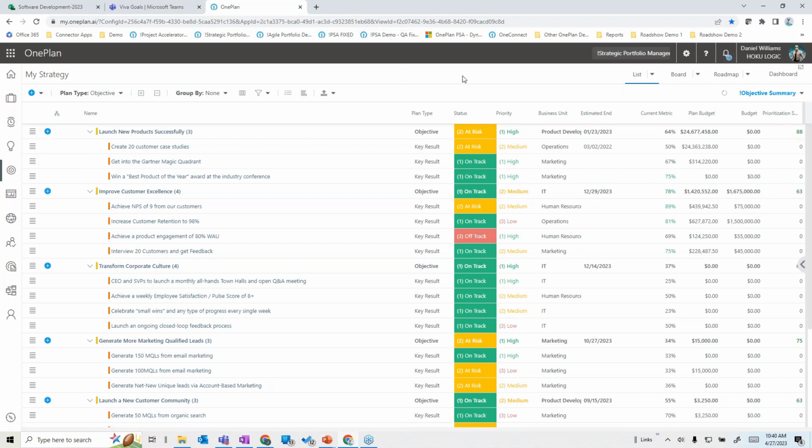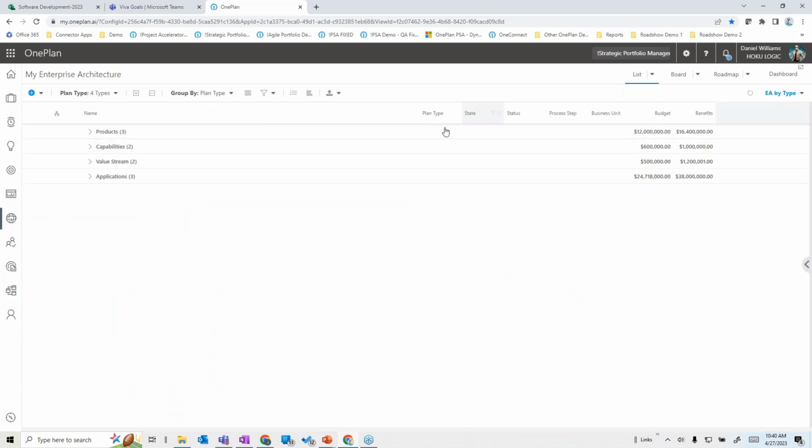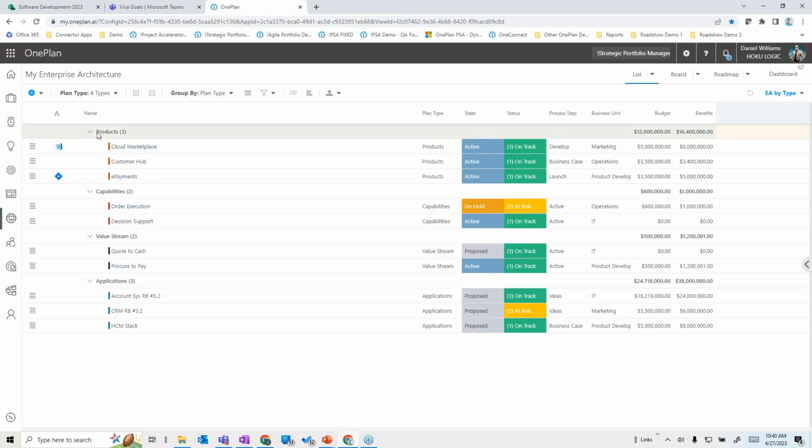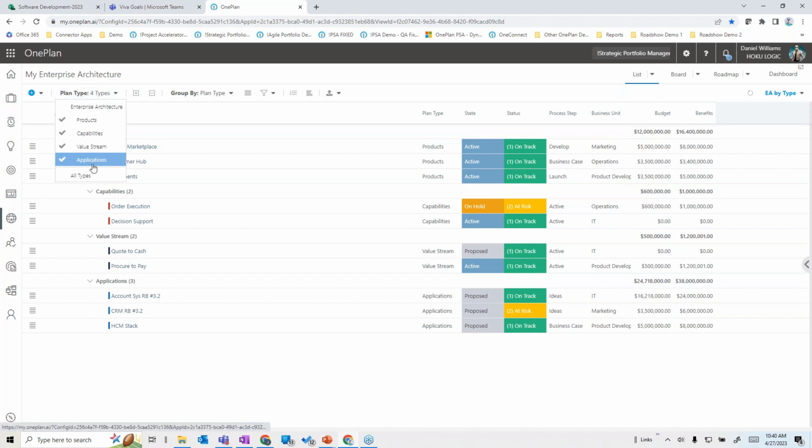Now, where did those associated items come from that we wanted to align to, that we talked about, the applications and the business capabilities, et cetera? Well, that comes into the My Architecture, enterprise architecture area within OnePlan. And in here, you can actually build different portfolios of products, of business capabilities, value streams, applications, and any other things that you'd like to build portfolios, because we have the ability to create as many plan types as we want to within OnePlan.